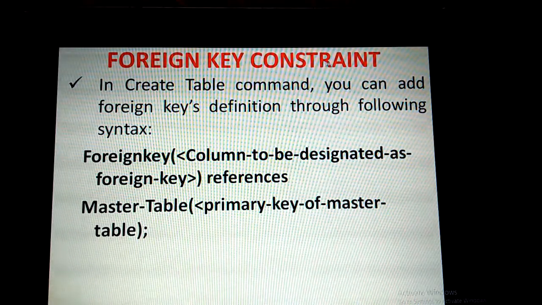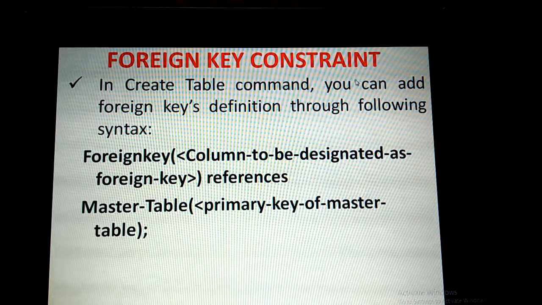Next is foreign key constraint. In the create table command you can add foreign key definitions through the following syntax. That is, there is a base table, and one more table we will have like a child table. In a parent table we will have one field, so that field we need to refer.